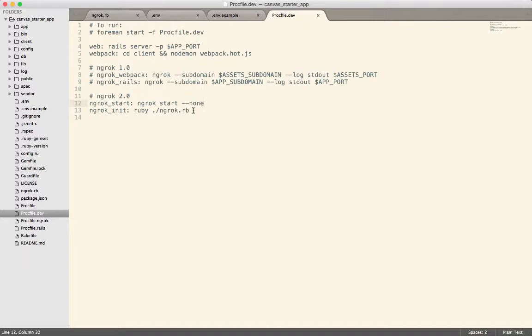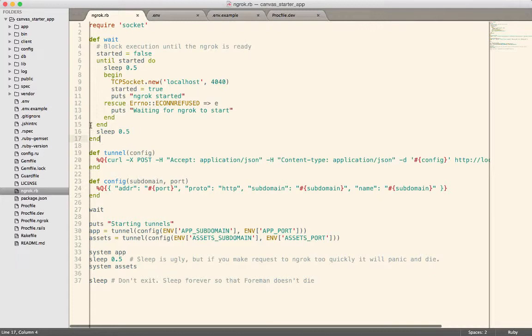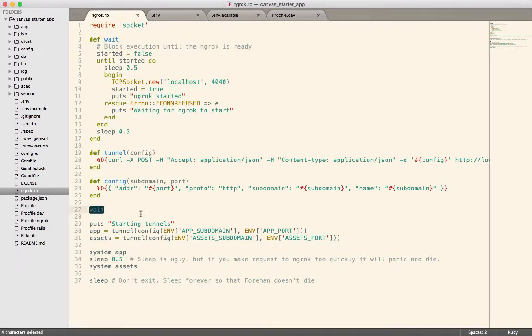So let's go take a look at this Ruby script. We've got this ngrok.rb right here. Now the first thing it does is we've got this wait method, which is the first thing that's called in the file. And what that wait method does is it says don't attempt to connect to ngrok until ngrok is completely initialized.